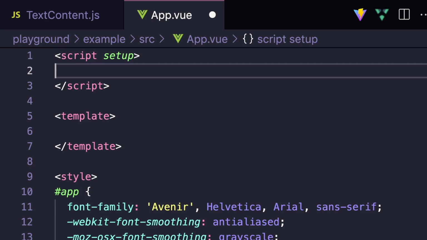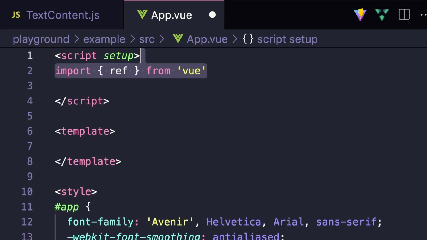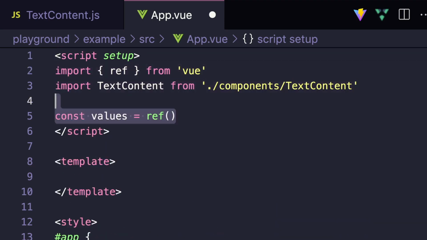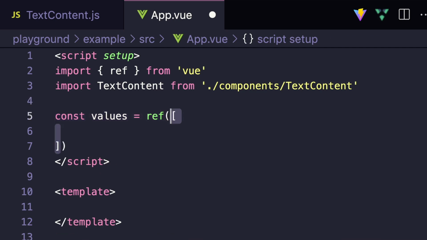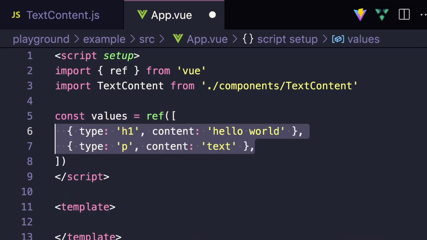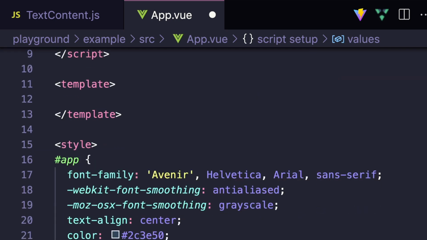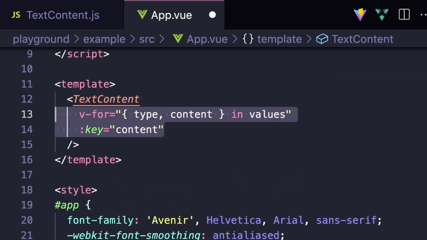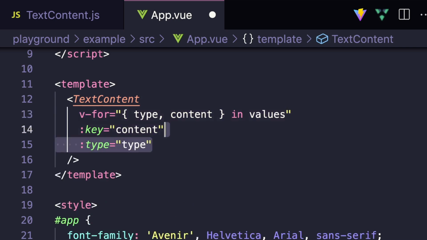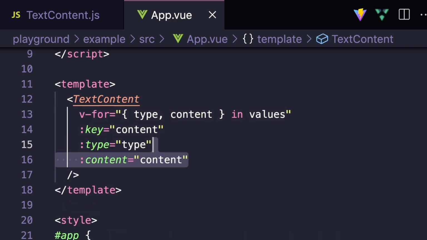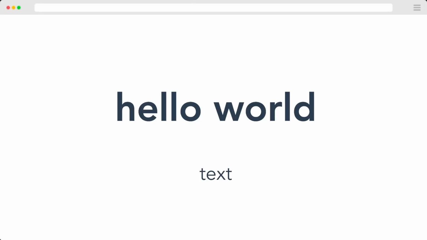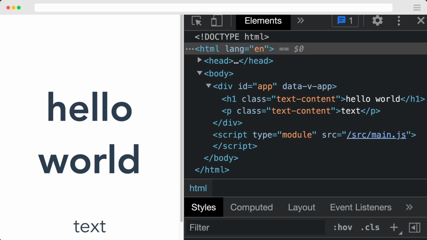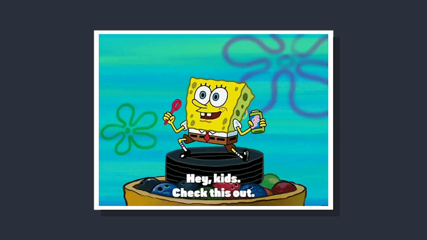For example, let's go to App.vue and import ref from Vue and TextContent. If we create a reactive array called values and give it elements that contain type and content, we can go down to our template and say TextContent v-for type, content in values, and then pass type and content to the TextContent component. And if we look at our app, not only are both items in our array rendering, but they're rendering with a proper tag.